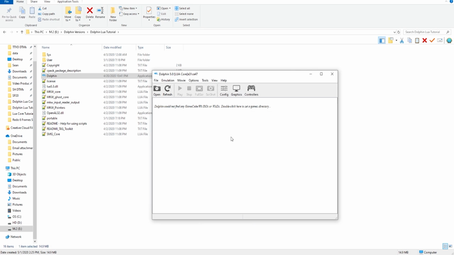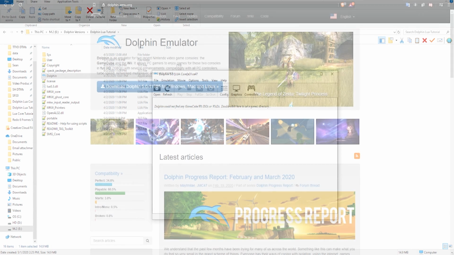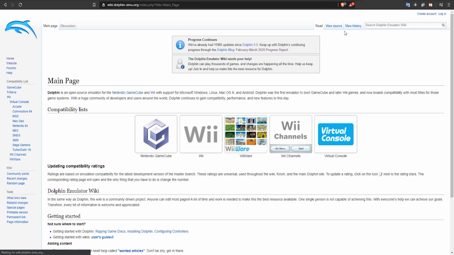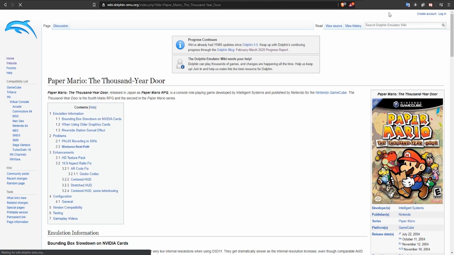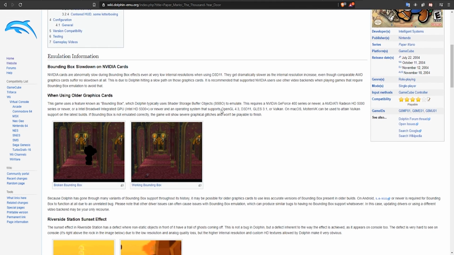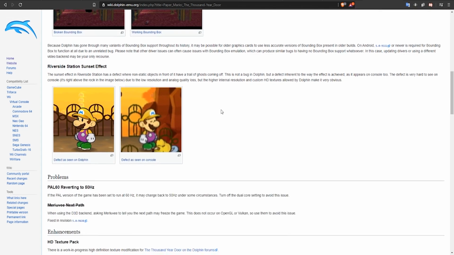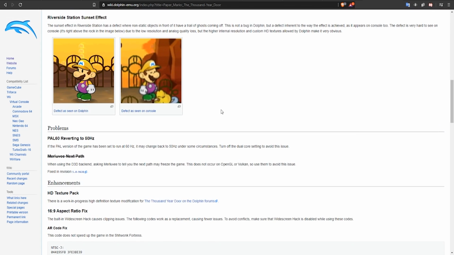Some games may experience graphical problems as the result of inaccurate emulation. To see if your specific game needs any settings tweaked in order to run properly, go to dolphin-emu.org, click on the wiki, and search for your game title. Note that some emulation issues may have been fixed on newer versions of Dolphin, so it's important that you look for fixes to issues that have not been fixed in the 5.0 stable release.